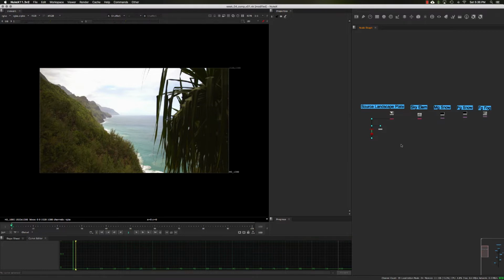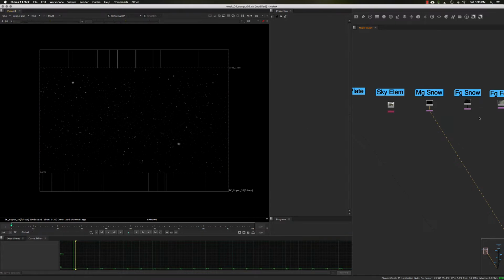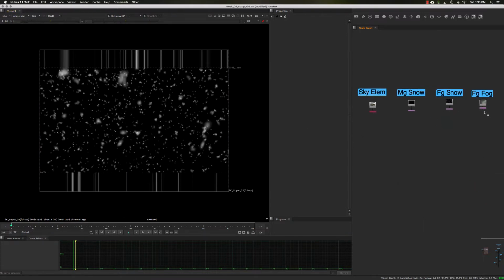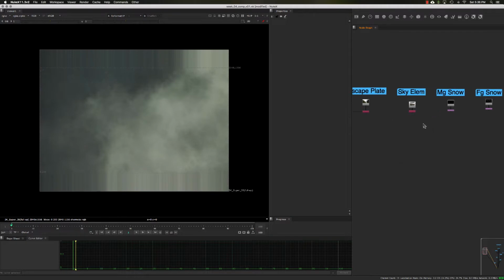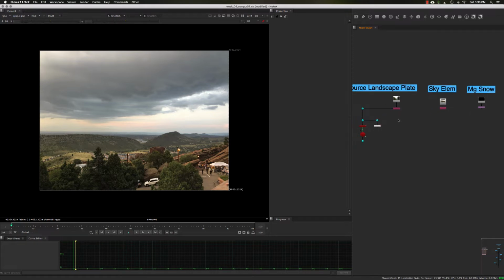Hi. In this lecture, we're going to be covering the Luma Keyer. So what we're going to do is use the Luma Keyer on this element and a couple of other elements that we have in this script, such as this snow element and another foreground snow element, a foreground fog pass, and our sky element. So we're going to use the Luma Keyer to set up some mats for these elements.